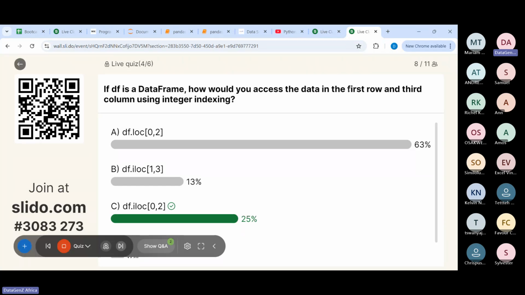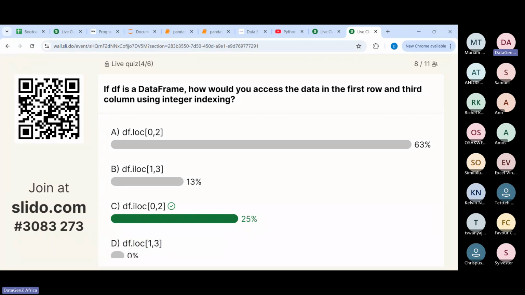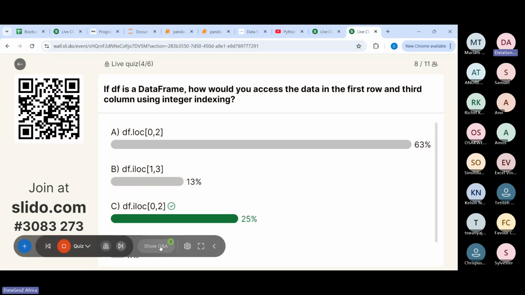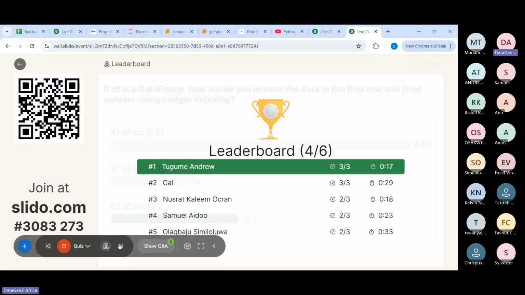So now down to first row, third column. The first row, when you are using your positional argument, is always 0. And then the third column is what? 0, 1, 2. That is location 2. The third column is location 2. That's why we have that as the answer. Okay, let's move to the next question.